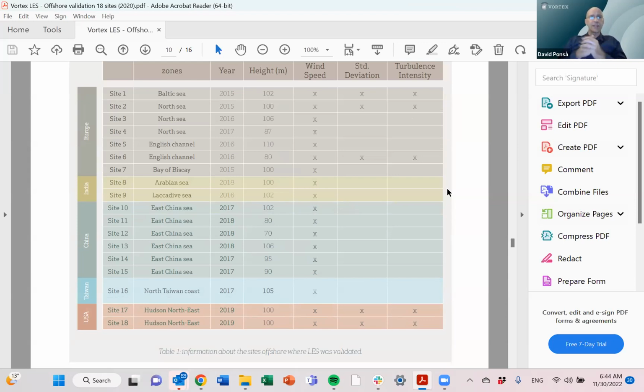And in these 18 sites, you can see that we validated the wind speed in all of them, but not the standard deviation because the data was not available. So the turbulence intensity, which is the key thing for LES, was just validated in 5 of these sites.